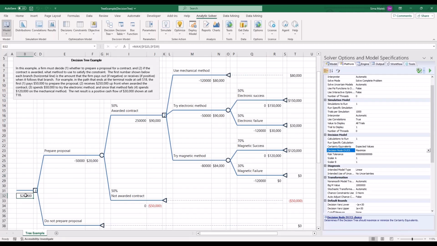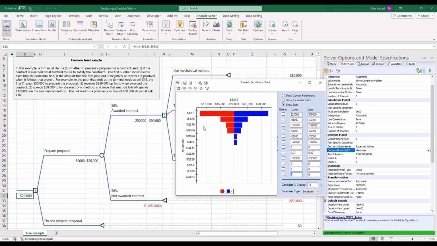Select B32 and then go to parameters on the ribbon and click on identify. The first parameter identified is I17, the awarded contract fee. And what is happening here, just so that you get familiar with this tornado sensitivity analysis, at this bottom part, you can see we are changing the candidate cells plus and minus 10%, and we will follow how B32 is changing according to this 10% increase or decrease.